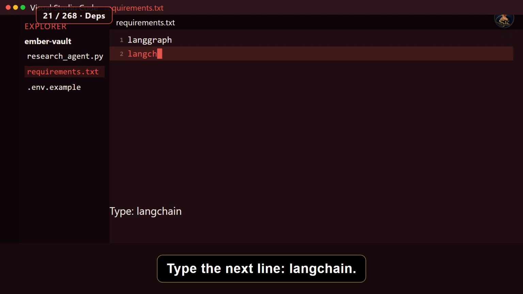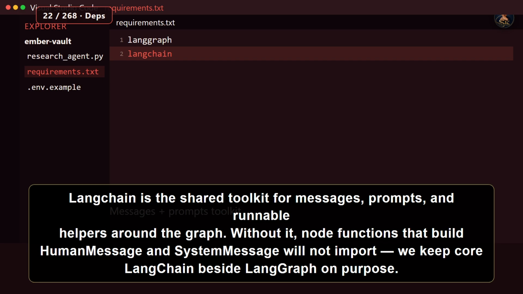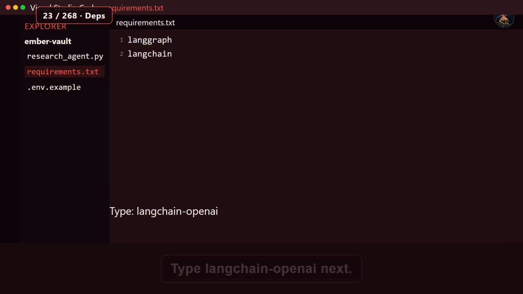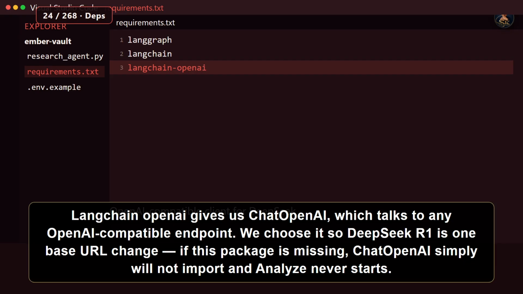Type the next line, LangChain. LangChain is the shared toolkit for messages, prompts, and runnable helpers around the graph. Without it, node functions that build HumanMessage and SystemMessage will not import. We keep core LangChain beside LangGraph on purpose. Type langchain-openai next. LangChain OpenAI gives us ChatOpenAI, which talks to any OpenAI compatible endpoint. We choose it so DeepSeek-R1 is one base URL change. If this package is missing, ChatOpenAI simply will not import and analyze never starts.